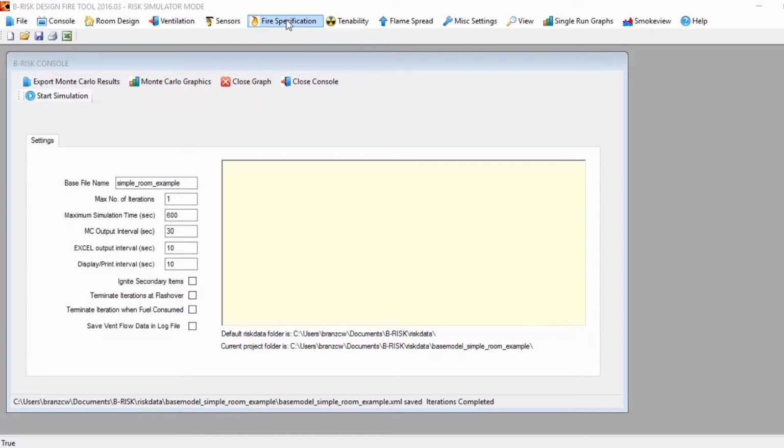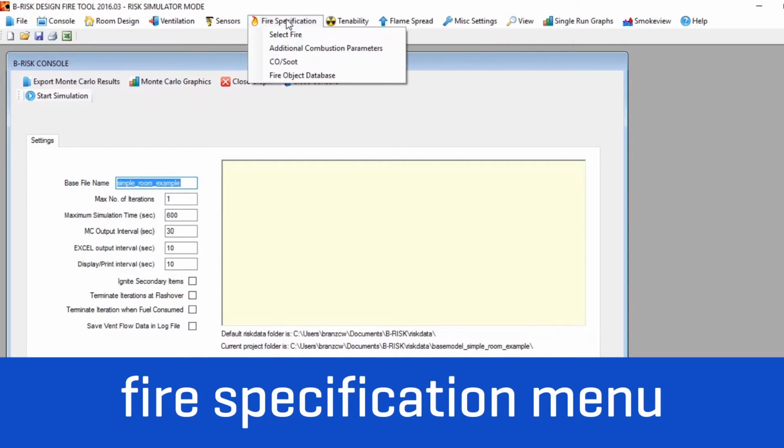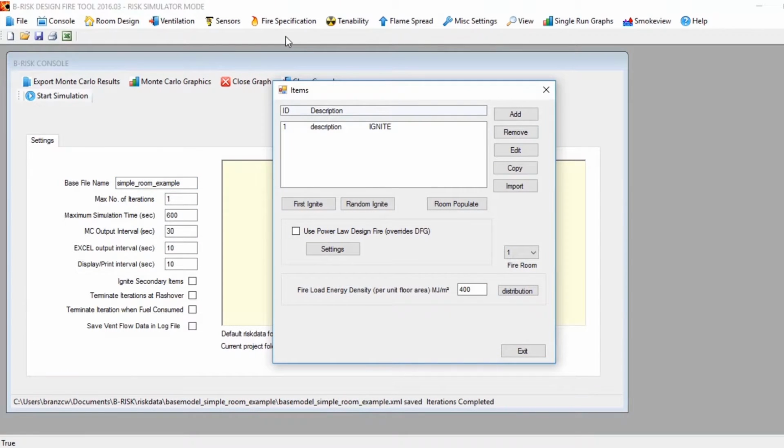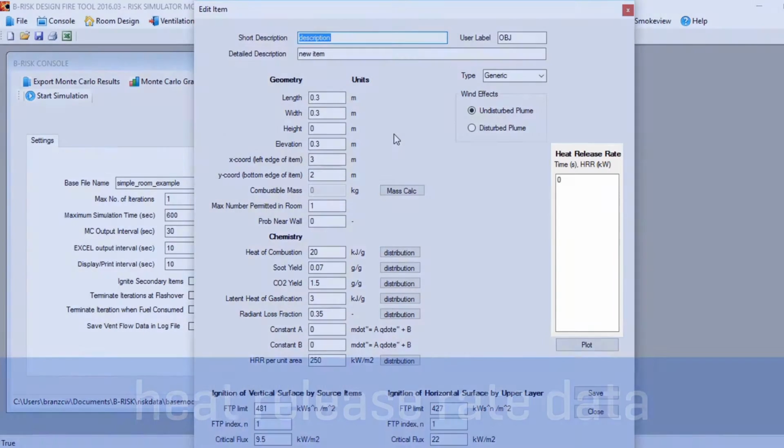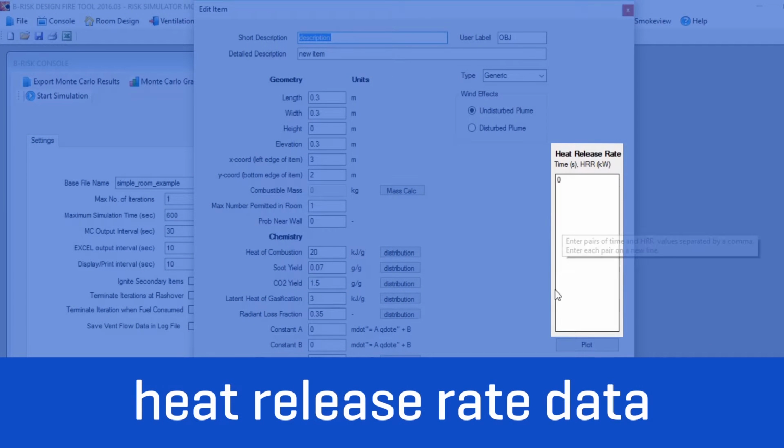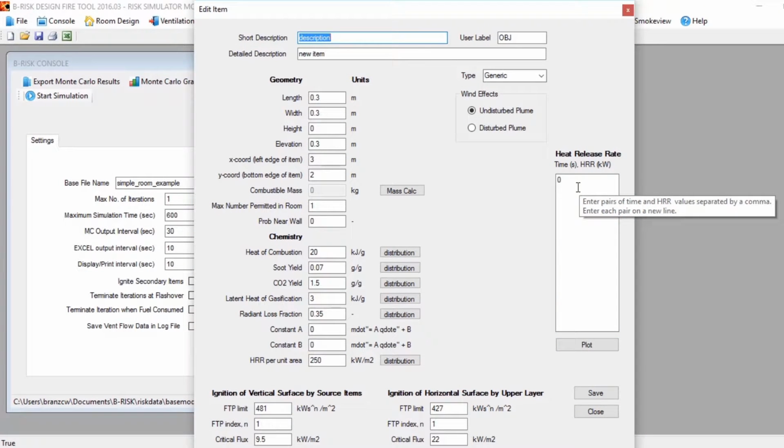Now let's go straight into our fire specification menu and choose Select Fire. Again, we have a default fire object already present. If we edit that, you'll now see a screen with a range of different properties and settings for this fire object. This is where we would enter the data for the heat release rate, and also where we change some of the chemistry settings.